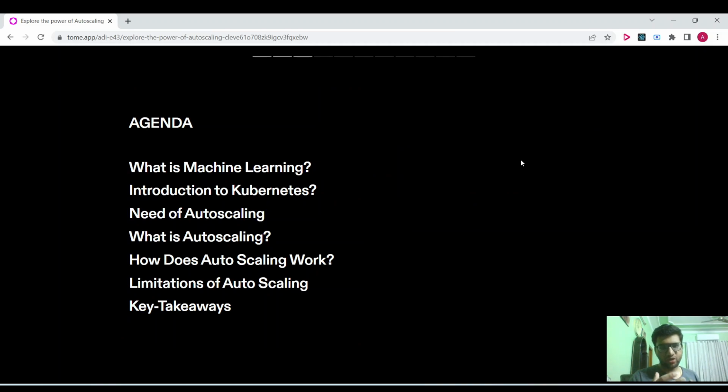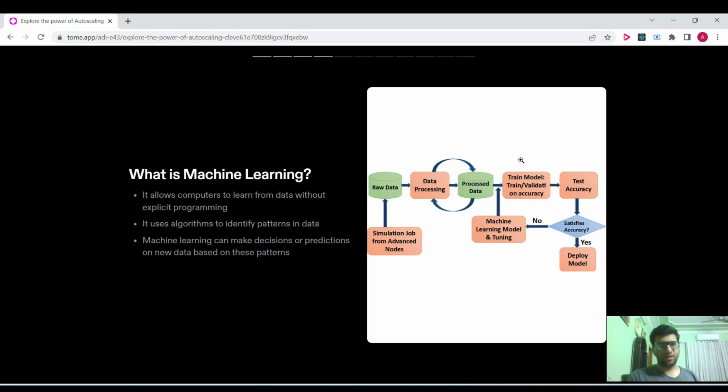So our agenda for today is what is machine learning? We will look into Kubernetes, what is the need of autoscaling, what is autoscaling, how does it work, and some of its limitations. Now, what is machine learning? Basically, machine learning allows computers to learn from data without any explicit programming. Machine learning makes decisions by identifying patterns and becomes better day by day.